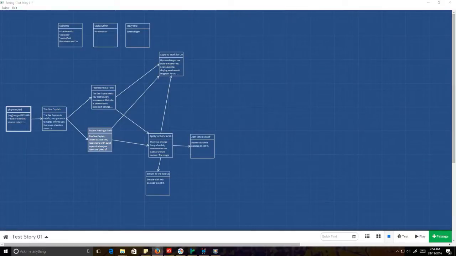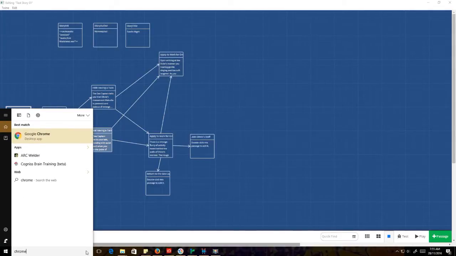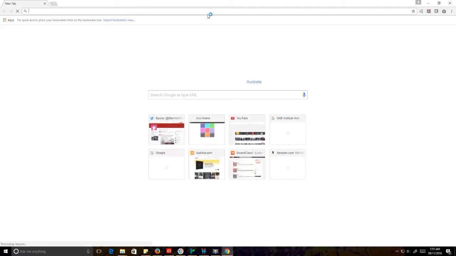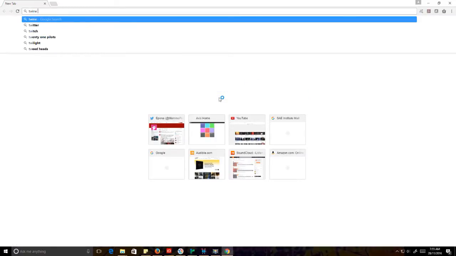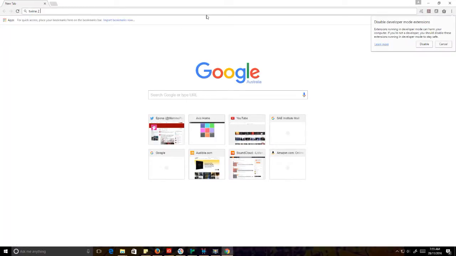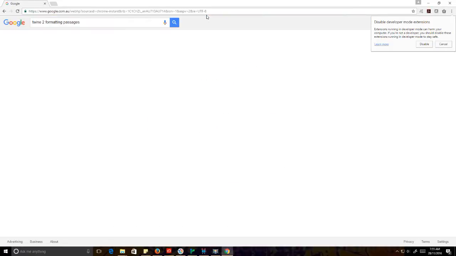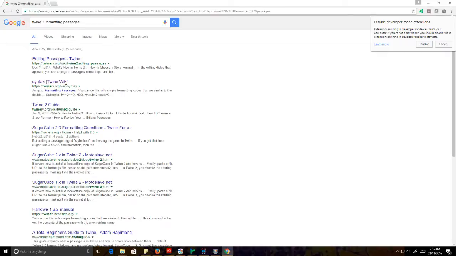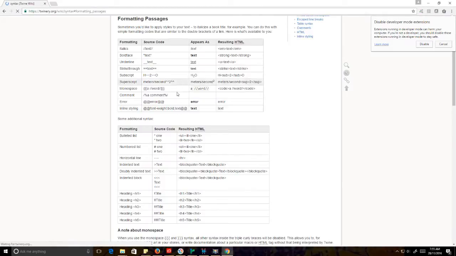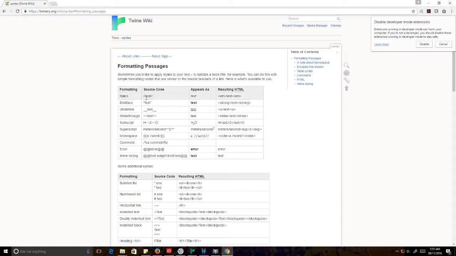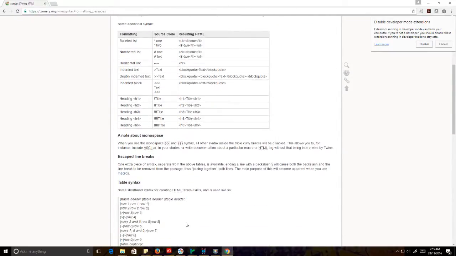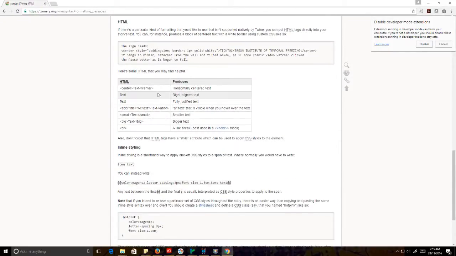Now, to get a list of all the things you can do, I recommend you Google Twine2 formatting passages. What you'll find here is you've got syntax, and you can jump straight to formatting passages. You definitely want this Twine wiki. On this Twine wiki page, it goes through the code used, so the HTML used, for a bunch of different formatting options. Just go through and have some fun with it and try some different things.